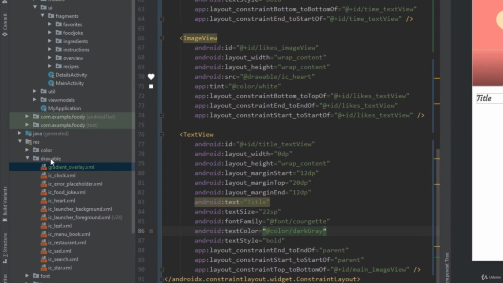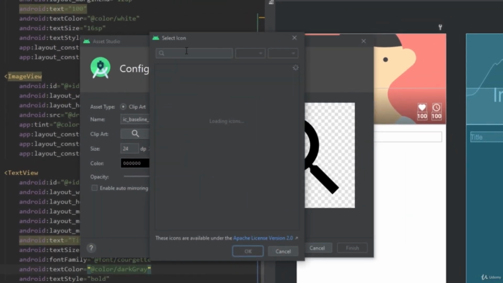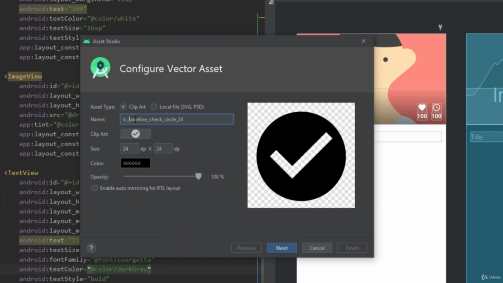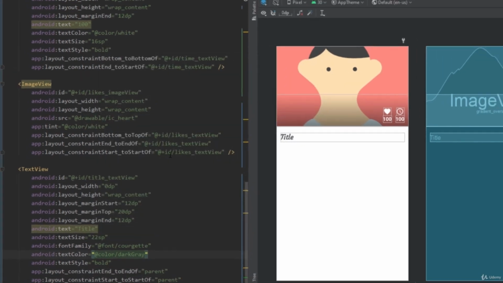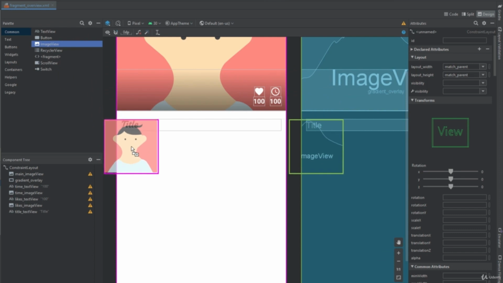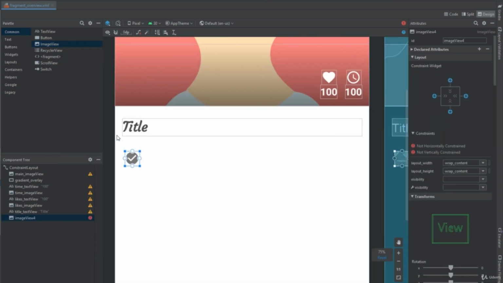So inside our drawable directory, let's go new, then a vector asset, and here let's search for a check. Okay, so we can choose this check circle. Okay, I can just rename this to check mark. Click next and finish. And down below now we can start creating those. So let's add a new image view here. Let's select this check mark. Let's move that down below.